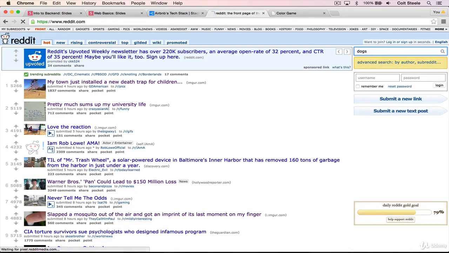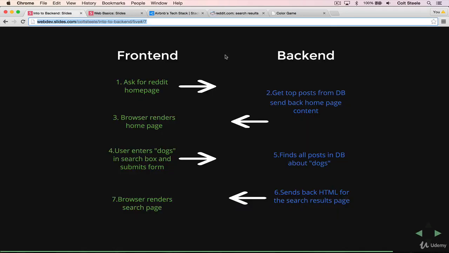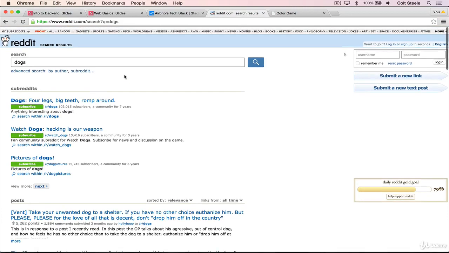Type dogs here and hit enter. And when I hit enter, a new request is sent back to Reddit's server, this time saying that I'm searching for dogs. So the server has some logic that takes my search term, dogs, and it finds all the posts that match that term in the database. And then it makes me some new HTML, CSS, and JavaScript for the dogs results page. And then it sends that back to me. And then my browser renders it, and I see this.